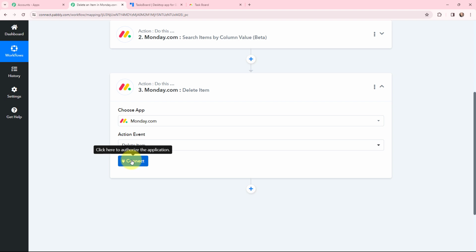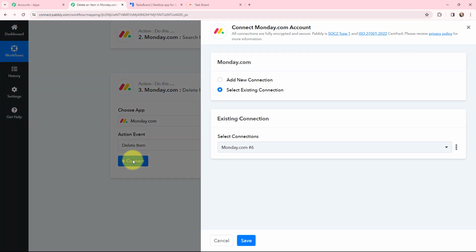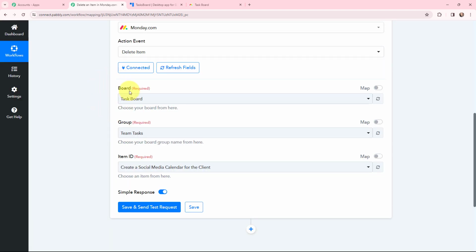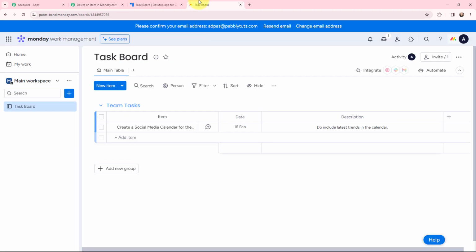So to do that, again, I'm going to click on connect, and as I've already built a connection, I'm going to use the existing one and click on save. Here I've already selected my board as task board. Now moving to the group and the item ID. Here the group name is team task.